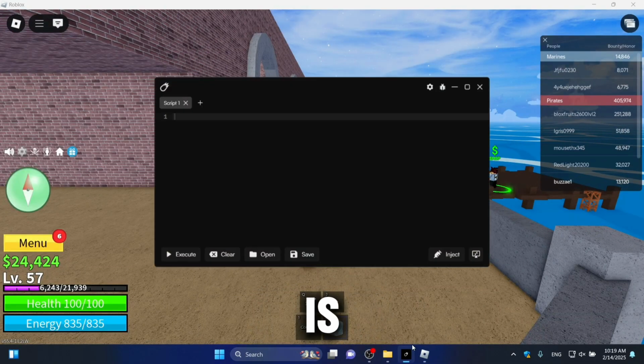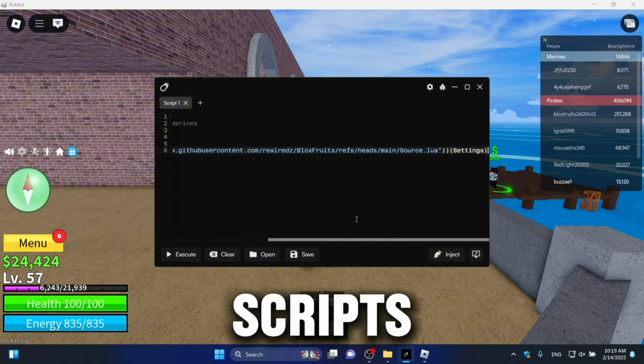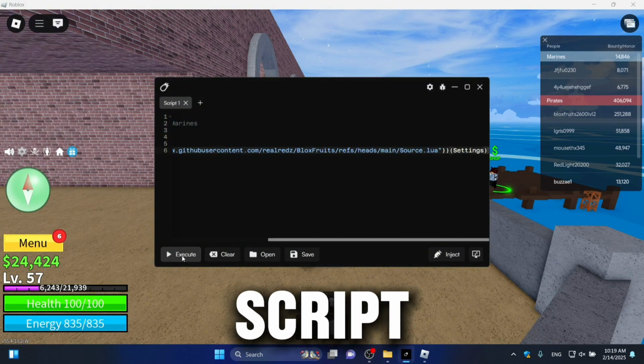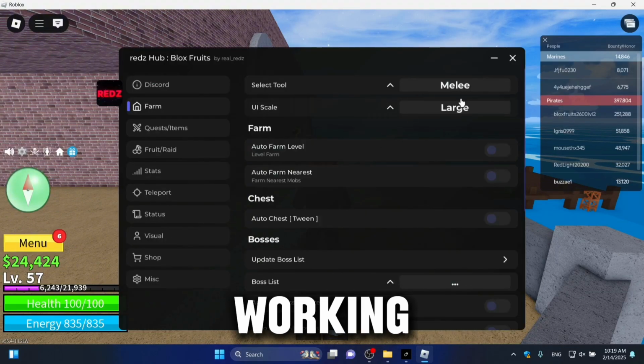The next step is to paste any script code you have. Velocity Executor supports many scripts. I will paste the Reds Hub script. After that, click Execute. As you can see, everything is working perfectly.